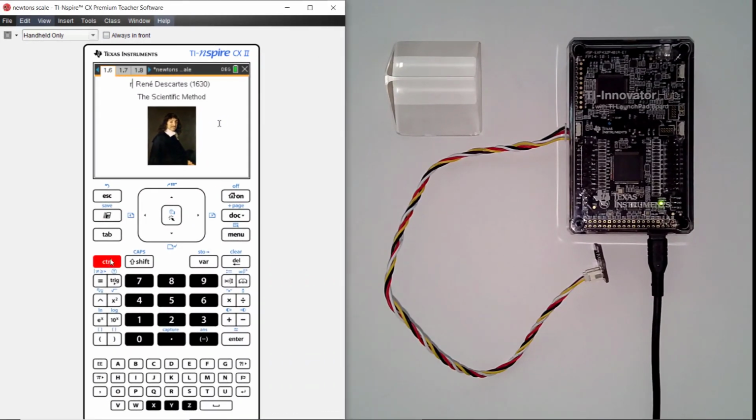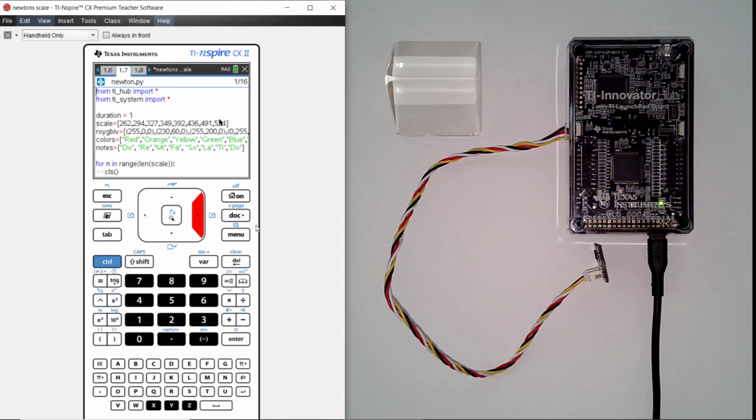On the next page, you will see a Python program that I have written that illustrates Newton's color theory. This program includes the colors Roy G. Biv displayed on the color LED of the Innovator Hub, and it will play the 7 notes of the Western music scale on the TI Innovator's speaker. Listen and watch carefully, and you can see and hear Newton's color theory in action.